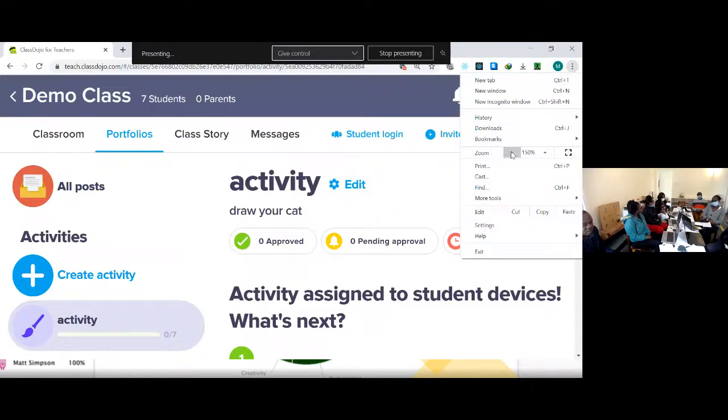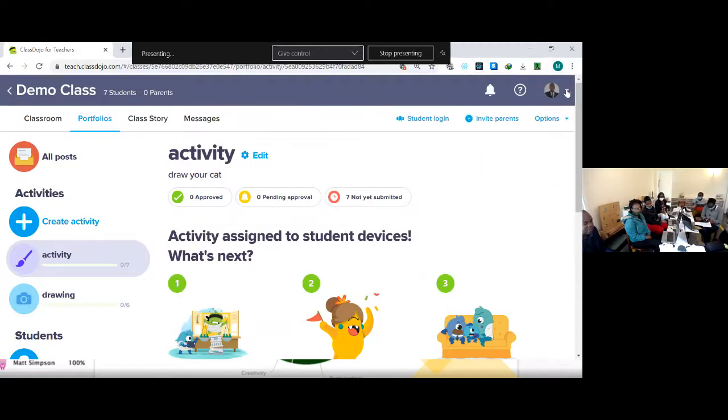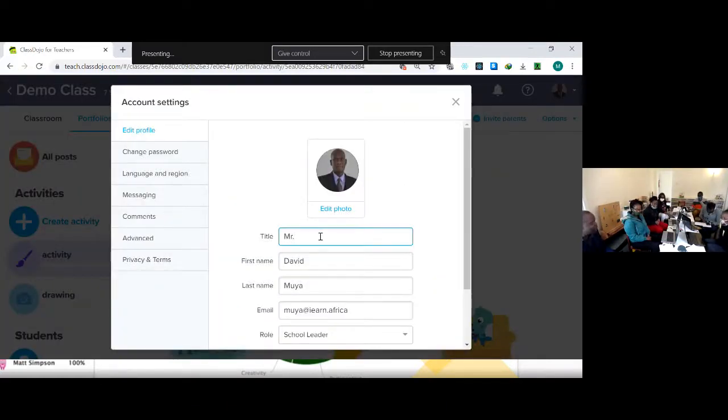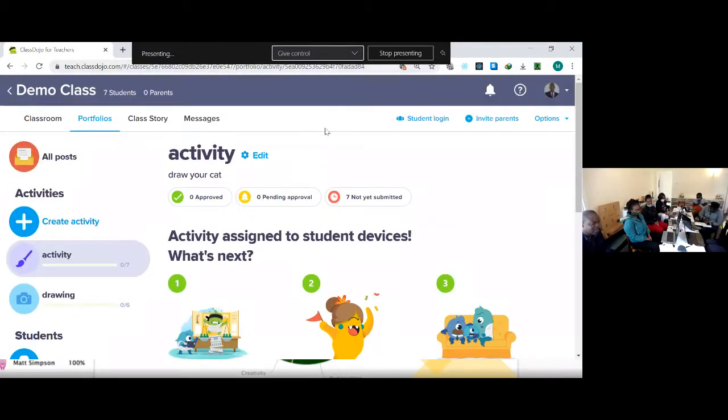Is it you who put my name as Miss, or what is it? No, you can just go back. That one happens all the time, because most of the teachers handling younger kids are Miss. Even me, for the first time, it was Miss David. So you can go back to the account settings and change your title. Don't worry about the photo, this is the photo of Edward that I put there. So you find yourself called Miss Morris.